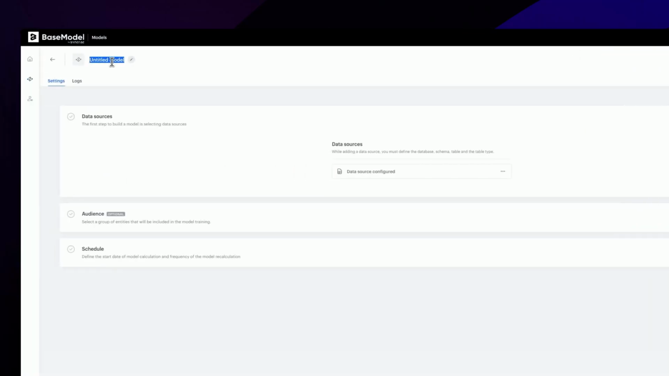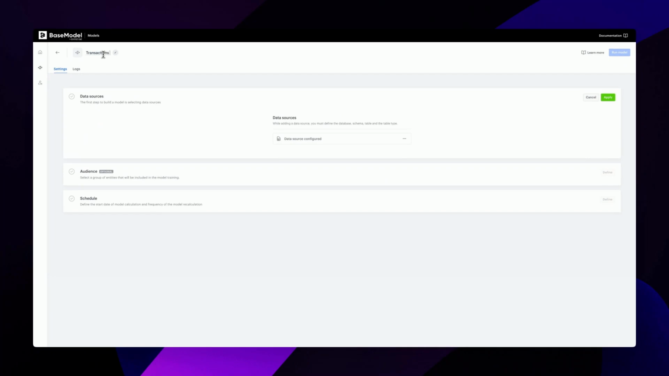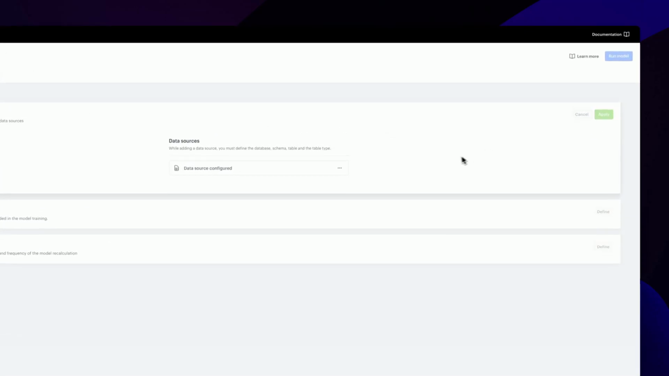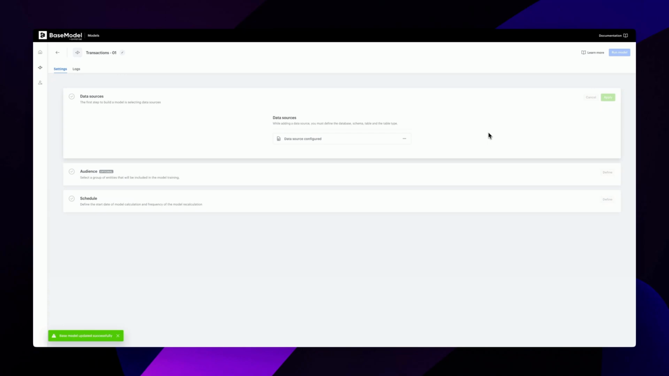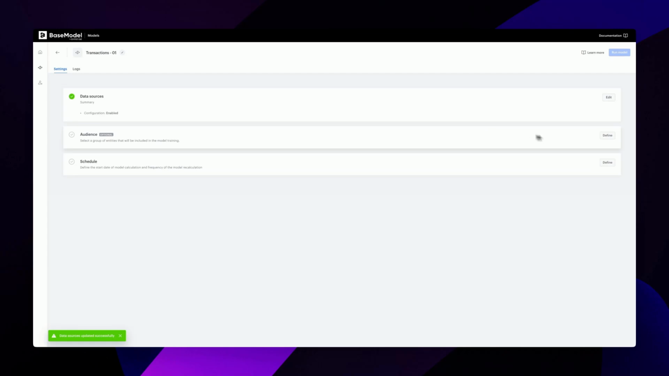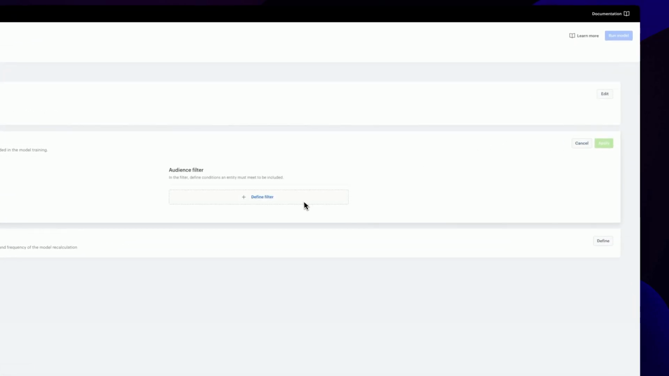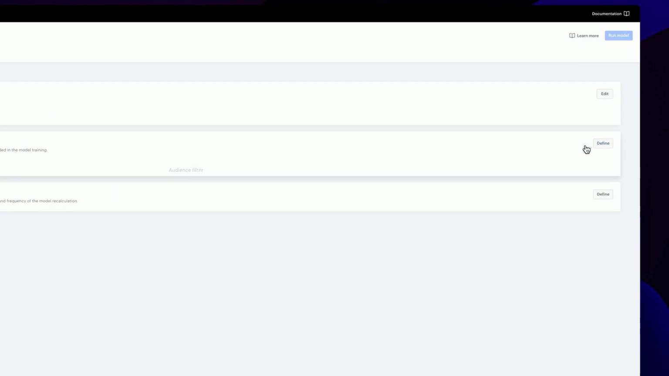Name your models clearly so you and your colleagues can distinguish them later. Click Apply so BaseModel can validate the selected data. At this stage, we can define on which audience we want to build the foundation model, although it may be applicable for some scenarios. This time, we'll skip this step as it is fully optional.